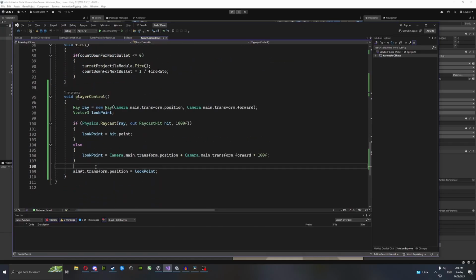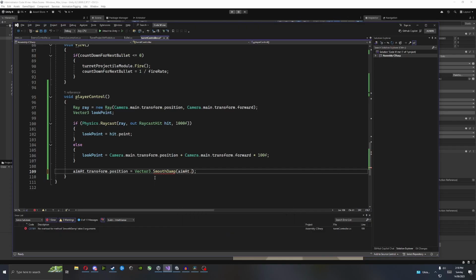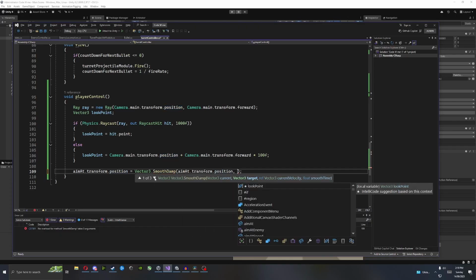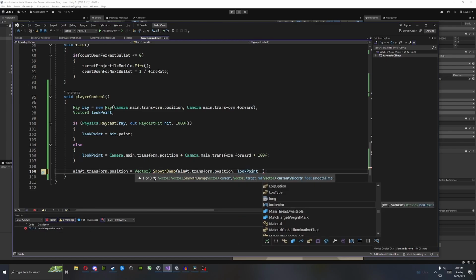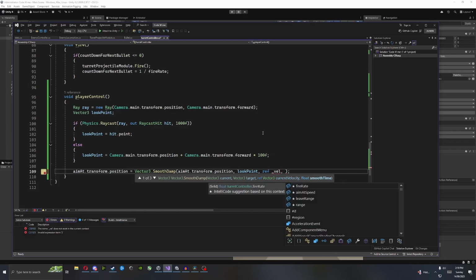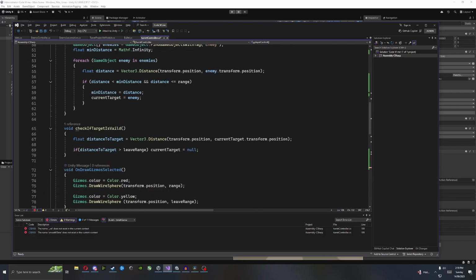And then let's create a way to smooth out the camera even more, or to smooth out the turret's rotation even more. So we're going to be creating this smooth damp, which is going to be a super simple line of code that's already provided by Unity. You can do aim-at transform position, and then at the look point, so you move it from the aim-at to the look point, and we're going to have the ref be the velocity, which really doesn't matter, so we're just going to keep it as normal, and then we're going to create a smooth time as well. The smooth time will just dictate how fast it rotates and stuff like that.